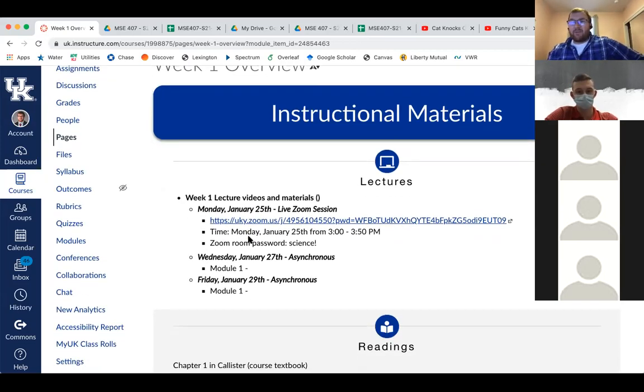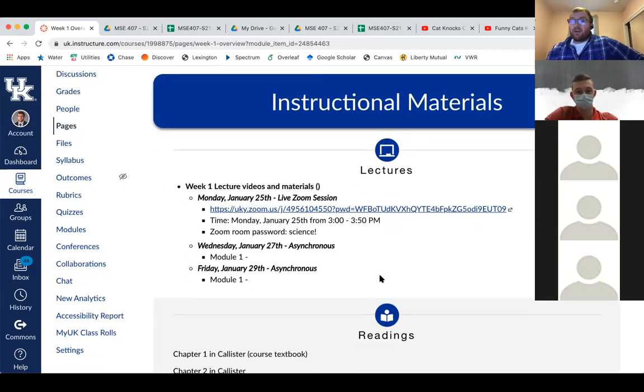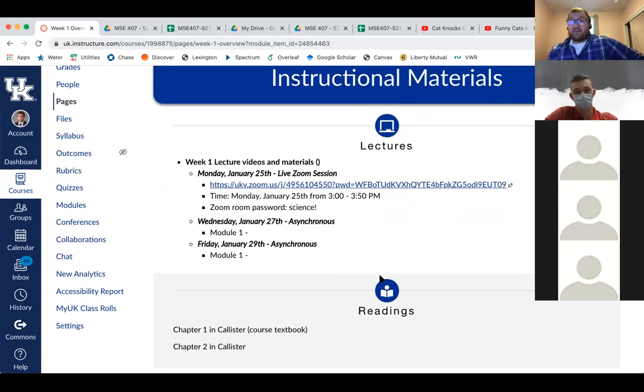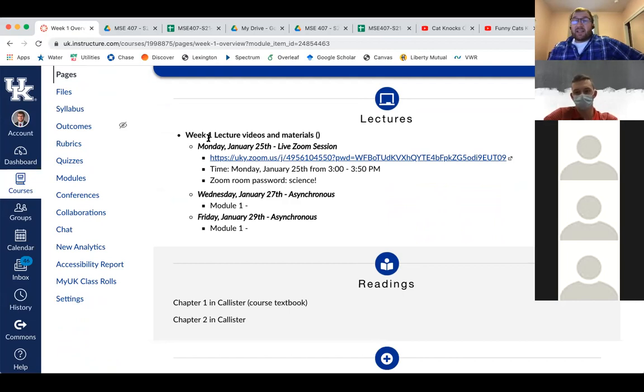So this basically has everything: instructional material, assignments, and readings that you should be doing for that week, all in one place. It's just a way of collecting everything so you don't have to look around for it. You'll notice it says under lectures, week 1 lectures. Today, I break it out by day. Today is basically the live Zoom session you're in right now. You can find the link there. I have the password and then the date and time. So just everything in one place.